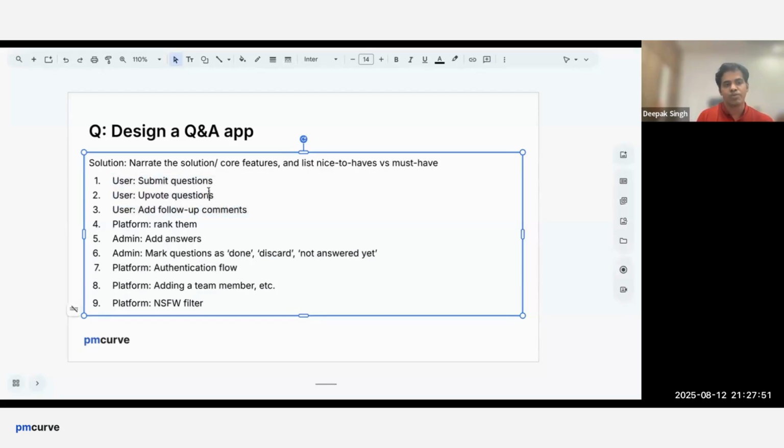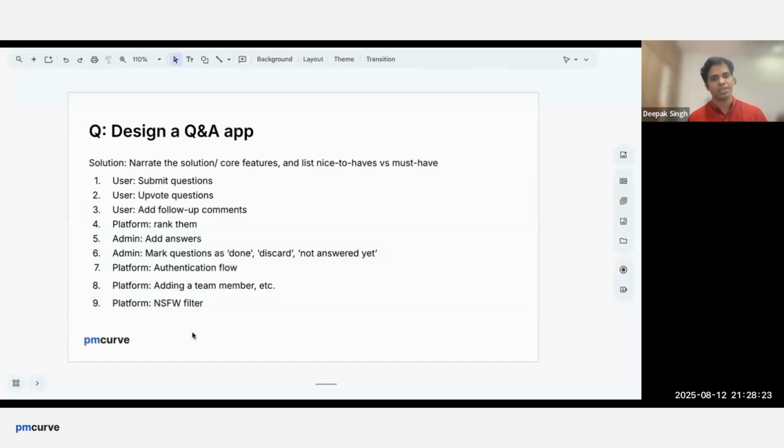Users submit questions, upvote questions, and add follow-up comments. The platform's job is to rank them. The admin's job, which is the educator's job, is to add answers and mark questions as done, discard, or not answered yet. These are 3 states. The platform's job is to create the authentication flow. The platform's job is to enable creating a team member. And then the platform's job is to add an NSFW filter, because the educator can't do it by themselves in the platform.